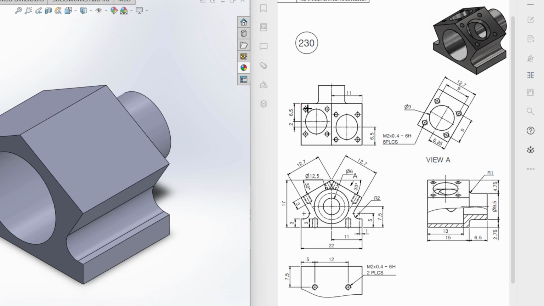Okay, then we can see we will extrude cut. We will extrude cut until this point, until the center point. We don't want to exceed this middle line, because if we exceed it, we are going to cut this portion. We don't want that.